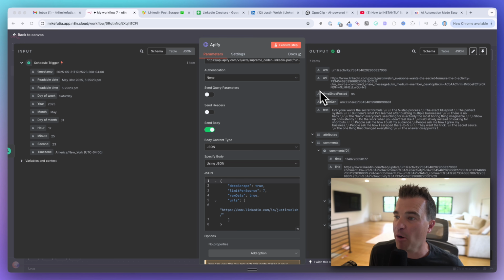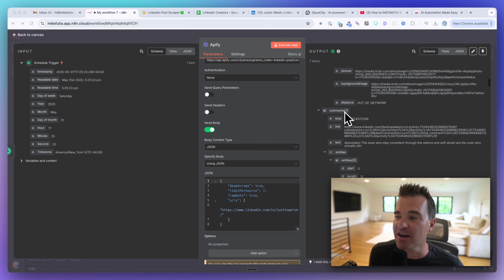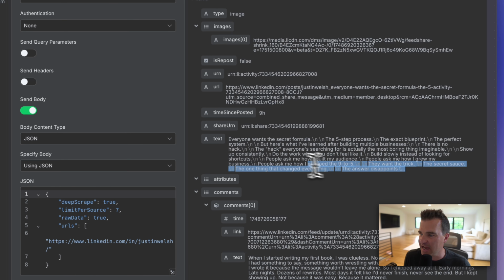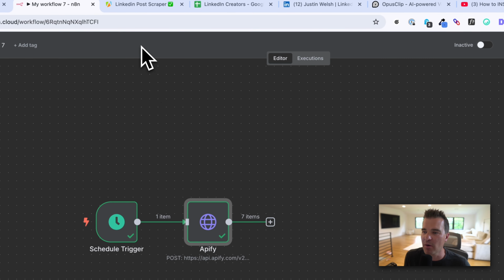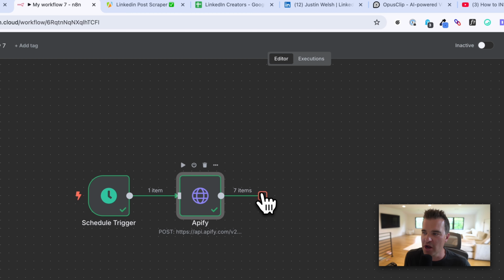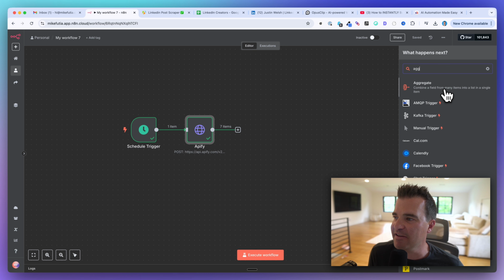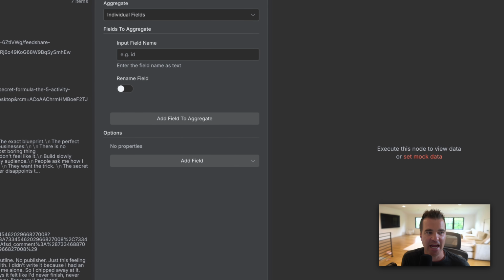But if you look at the output here, there is a ton of information in this output that, frankly, we don't need, right? Again, this is a simple build. We only want to analyze the text. So for the next step, what I want to do is pull out or extract just this text right here. So let me click out of n8n. Let's add a new node, and I'm going to search for aggregate, which is to combine a field from many items into a list in a single item. So I want to aggregate just the text, okay?